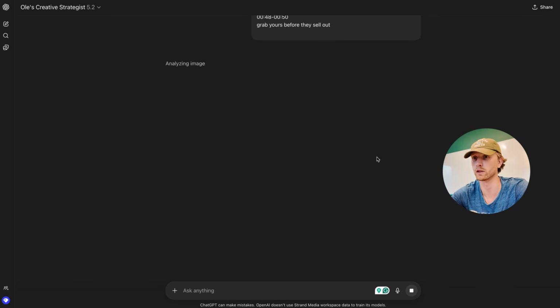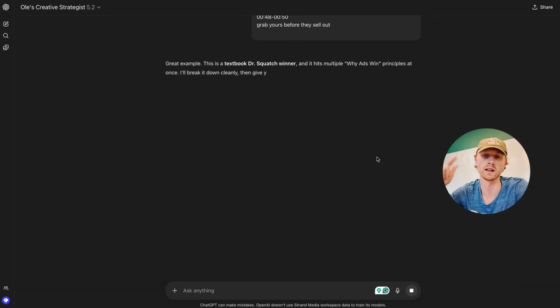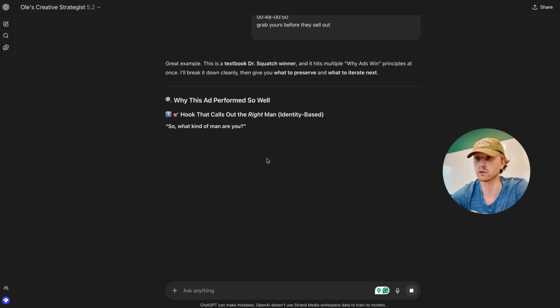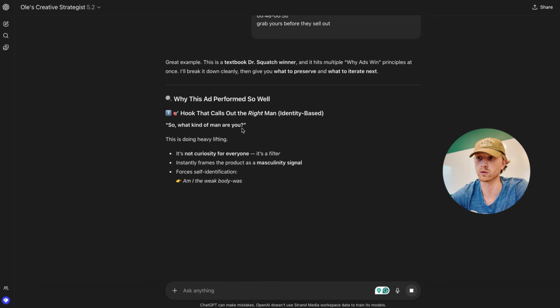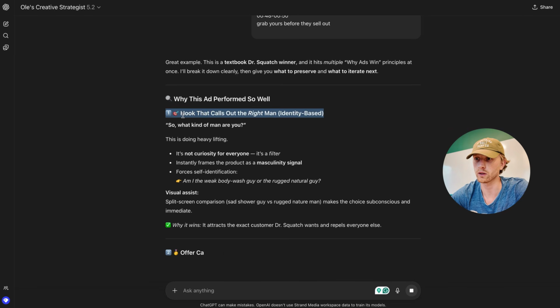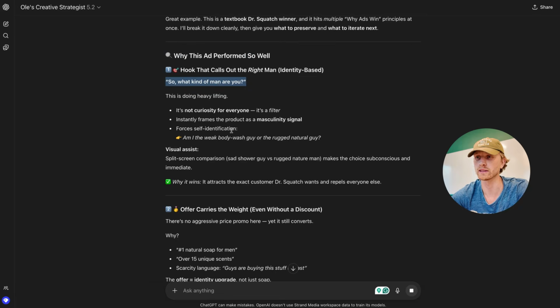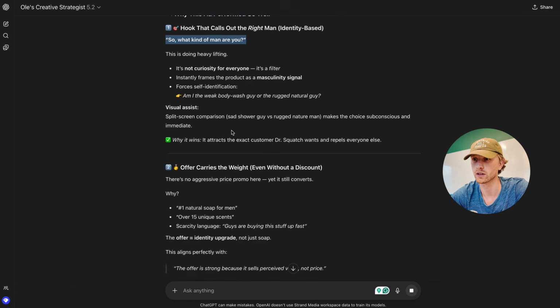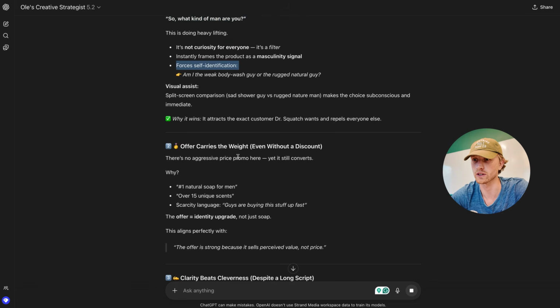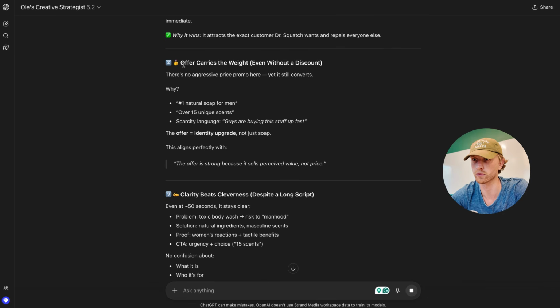So now my creative strategist is analyzing the image and the transcript, and then it will give you a reason for why it performs so well. So the hook calls out the right man, identity-based hooking. What kind of man are you, right? That's identity-based hooking. That's super effective. And by doing that, the creative over time will actually do the targeting for you, right? So it forces self-identification, as you can see there. That's the top reason why this performed well.